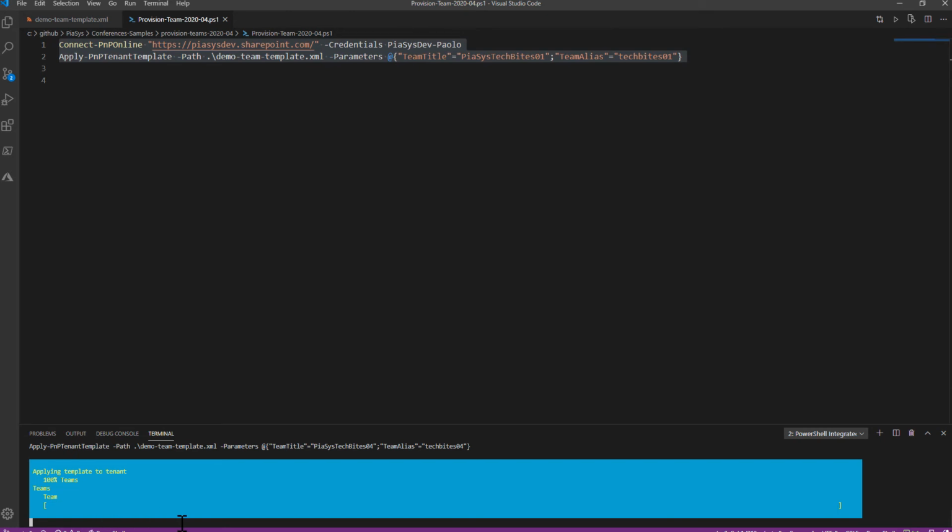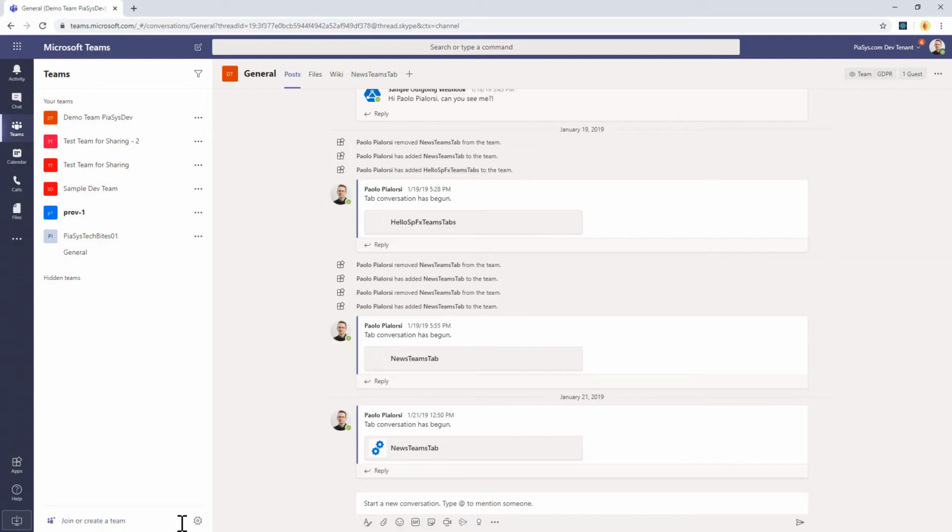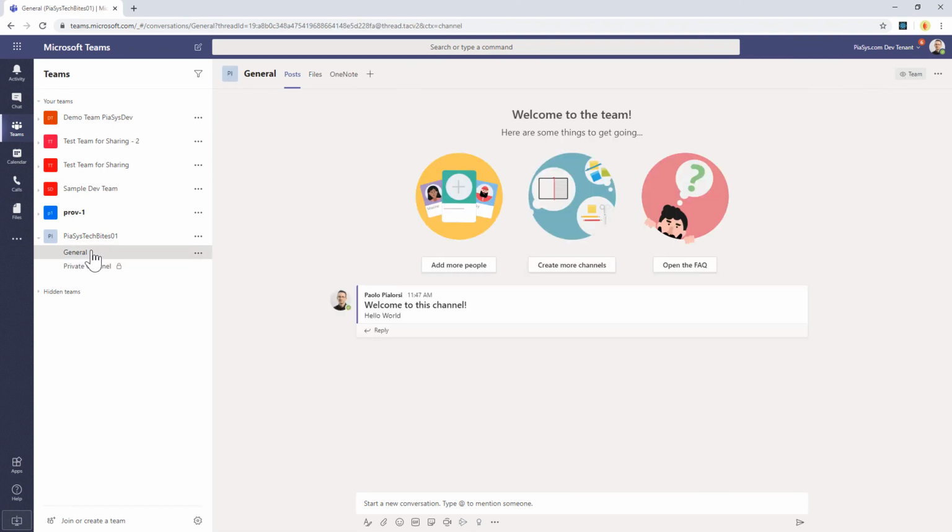It will take a little while, and in the meantime, if I go to Teams, you can see that I already have the team that has been created and it is under configuration, and as soon as the provisioning is completed, I will see all of the settings that we defined in the XML in place in my target team. So, for example, we already have the general channel, which is available out of the box, but we don't have the out-of-the-box wiki tab.